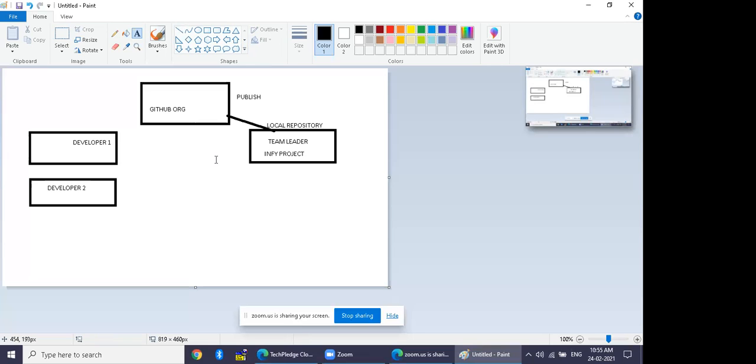Once this repository is available on GitHub, how is the project manager going to call all the other team members? They are going to add the team members as collaborators. Every team member will have to accept the invitation from the email. Once they accept the invitation, they can get access to this repository.